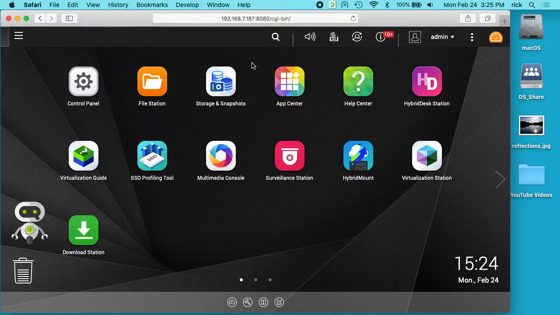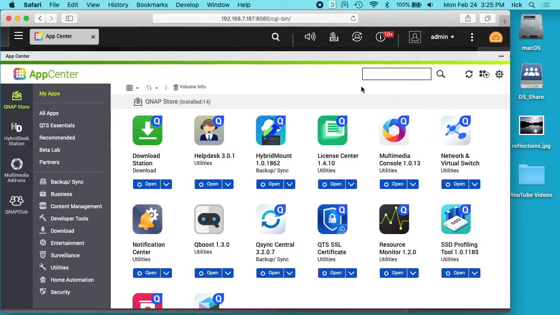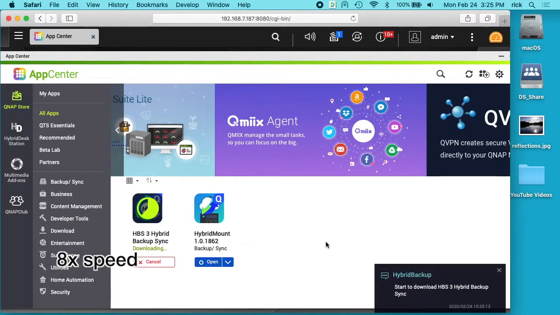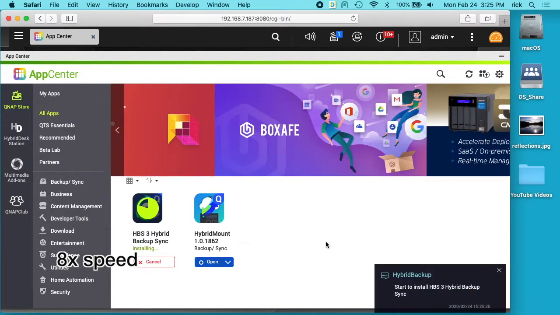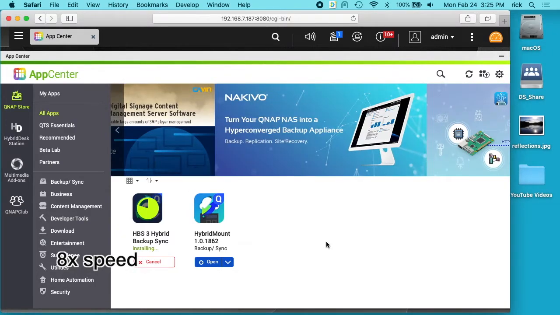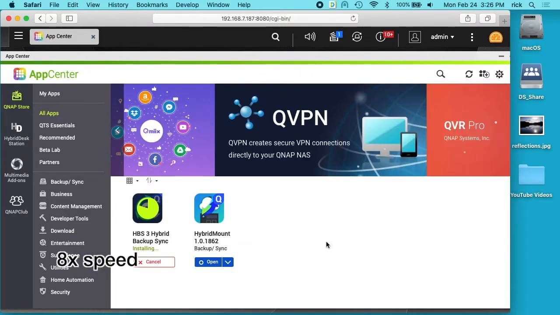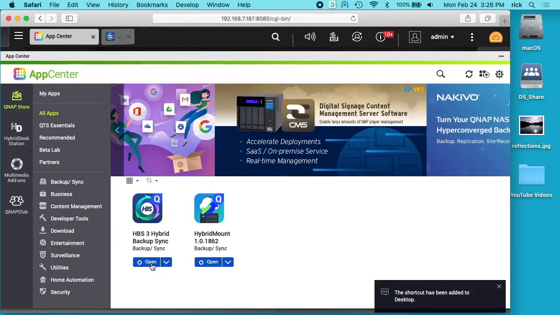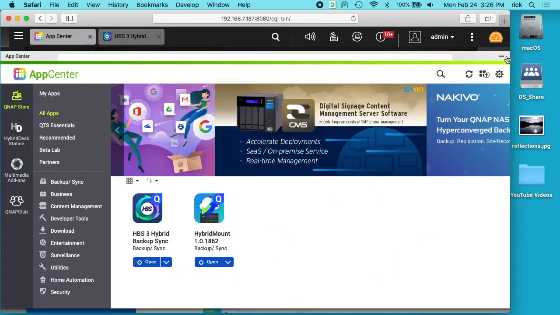So to get started, we're logged into the QNAP. I'll click on App Center. I'll click on the search and I'll type hybrid. And you see this Hybrid Backup Sync? I'll click install here. Okay, Hybrid Backup is installed. I'll click open. I can close my App Store window.